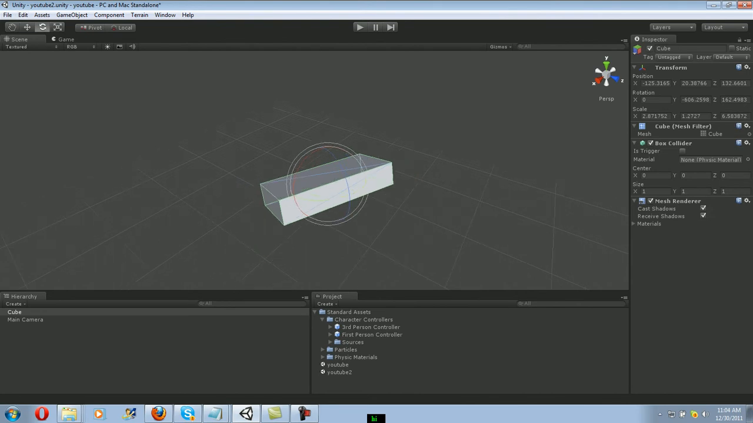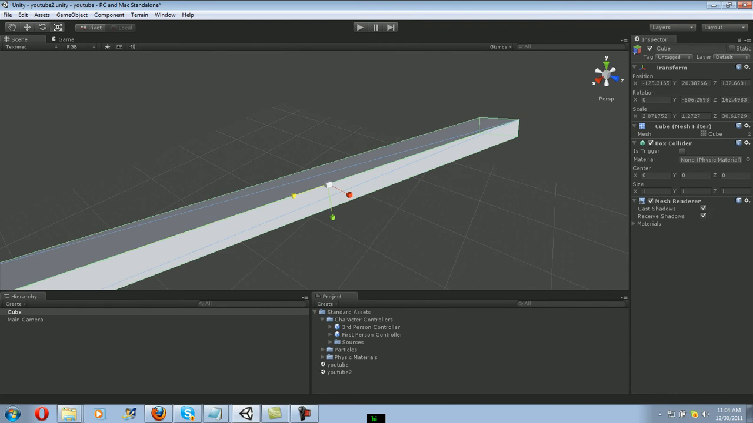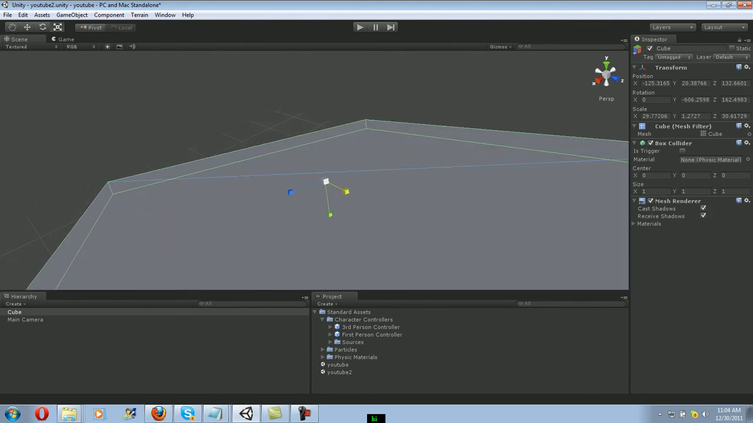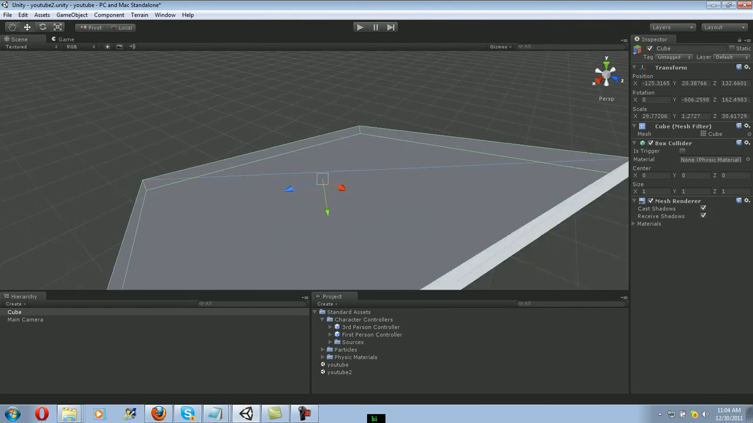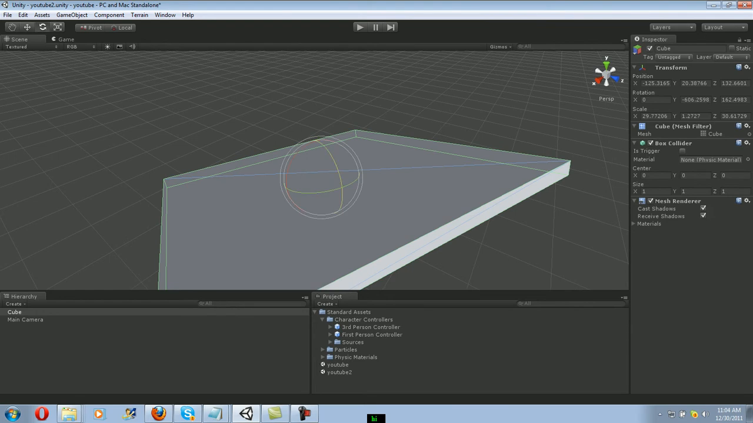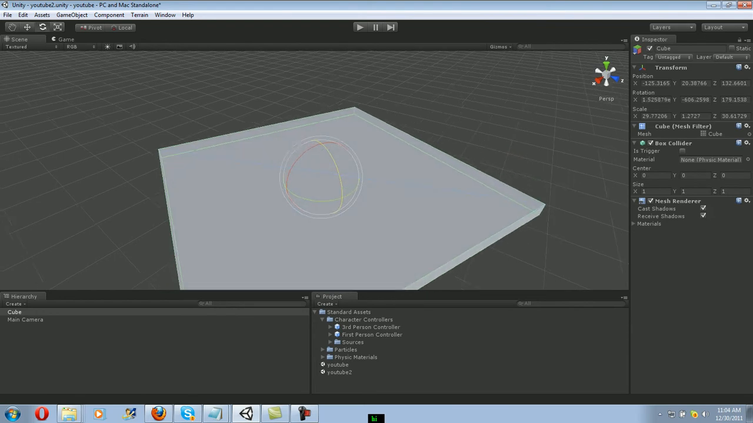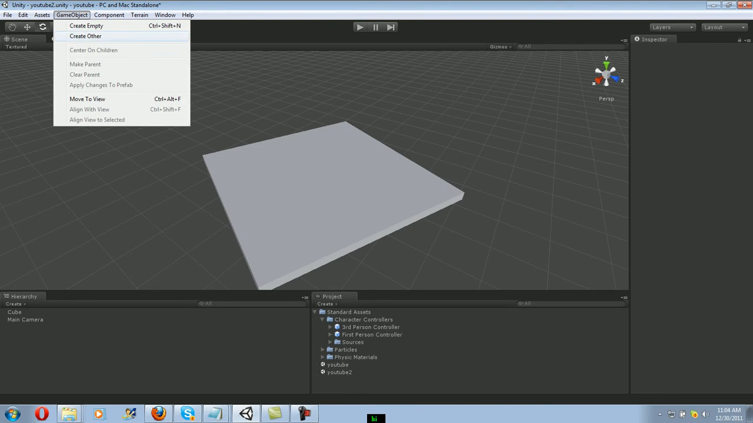Let me just show you what physics material does. I'm going to show you guys. I'm going to go more in depth, but to be honest, I'm going to show you guys something right here. Go to GameObject. Let me create another box.